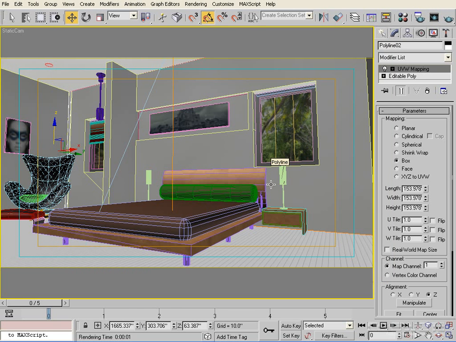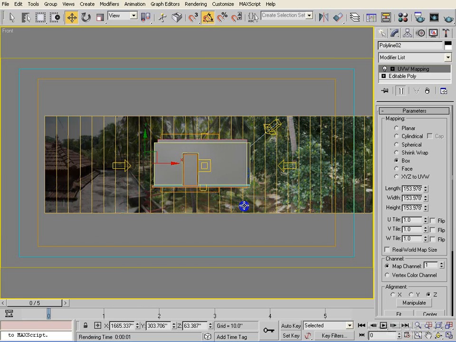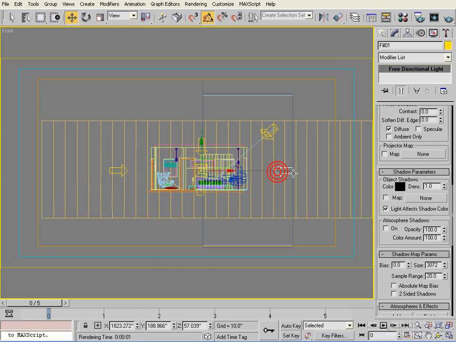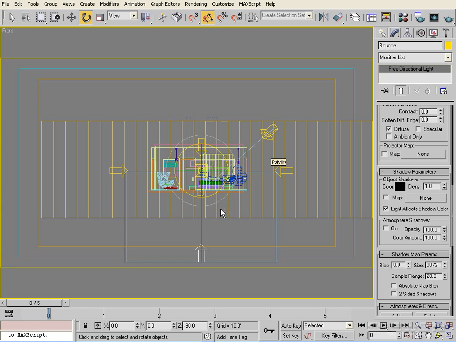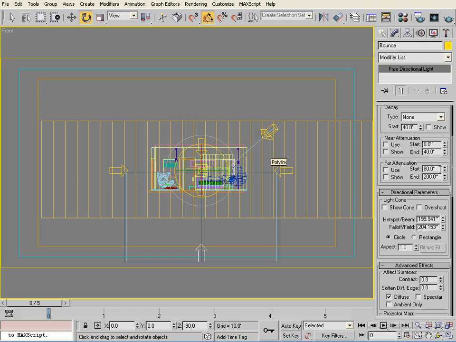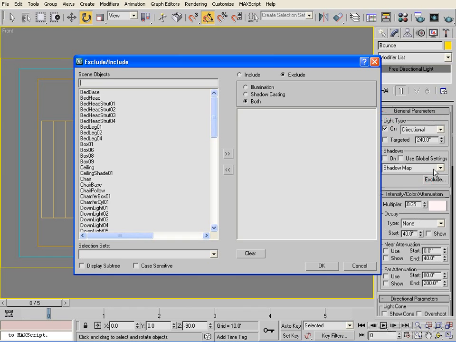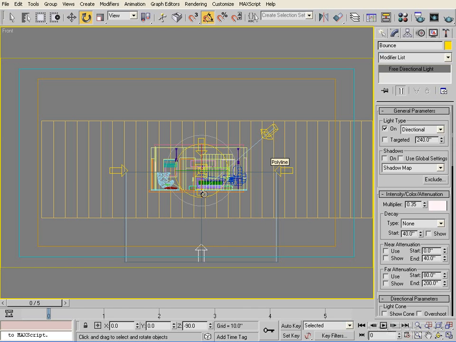So we now need to put in our bounce light. So we'll go to our front view and wireframe, and we're just going to grab that same fill light, rotate it around 90 degrees to the bottom, and we'll just call it bounce as a copy. We'll go OK to that. We need to exclude the floor, although we're not using shadows, so it doesn't really matter, but it pays to be neat.